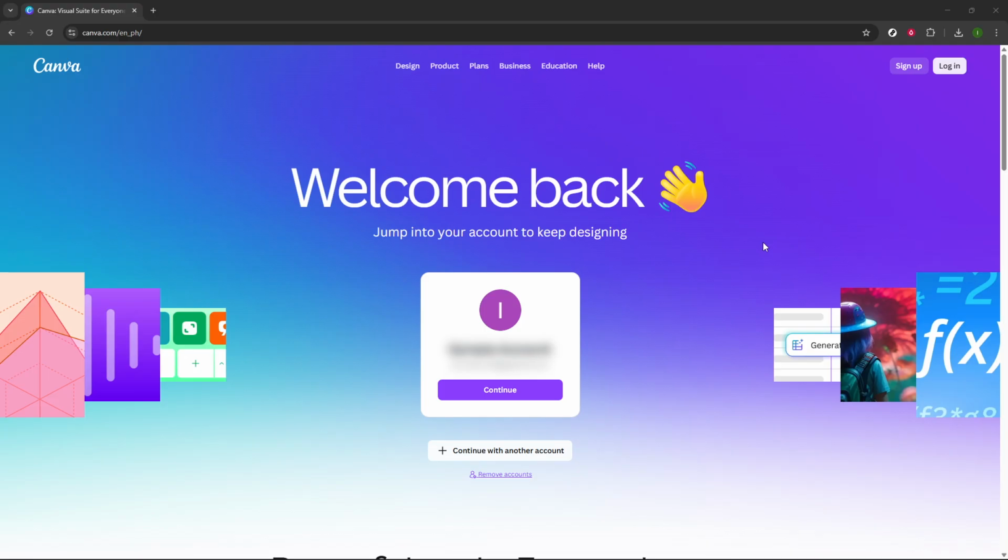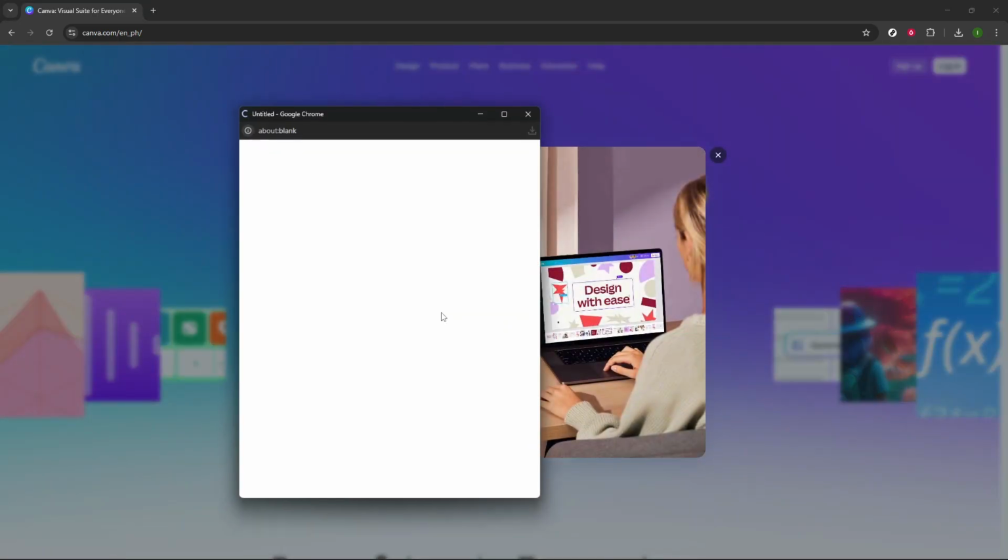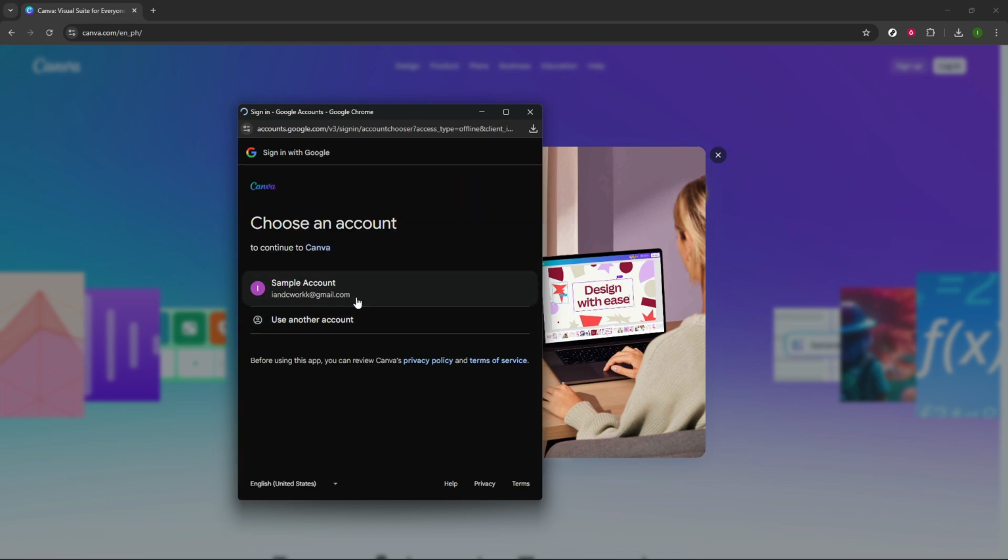First things first, head over to Canva by opening your browser and typing in www.canva.com. If you're not logged in, you'll need to do so to access your projects. Once you're on the home page, look for the Login button positioned at the top right corner of the page. Click on that, and you'll be prompted to continue with your login credentials. Choose your preferred method, whether it's through an email, Google account, or other service. If you're already logged in, you'll be directed straight to your Canva dashboard.